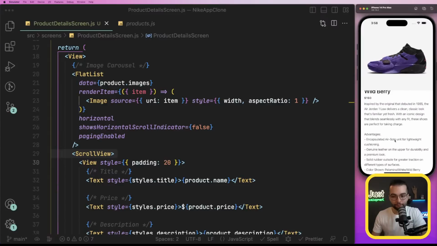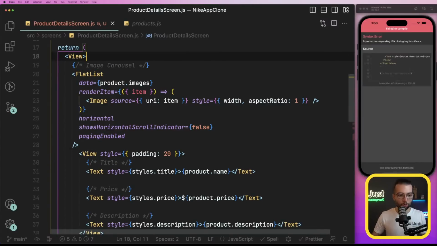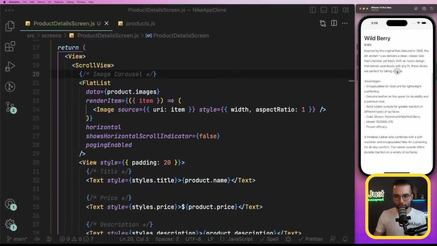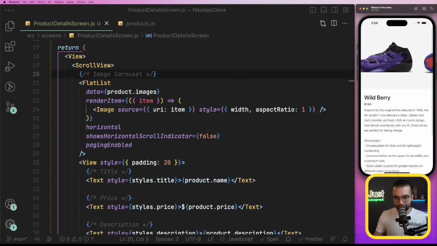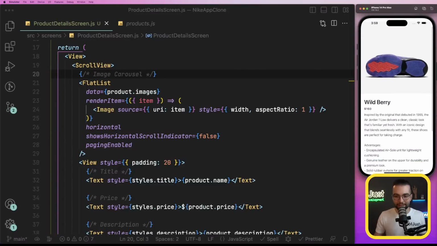Maybe that's the interface that you are looking for, but for us, we want the images also to scroll up together with the text. And here, the carousel is still working. We can still scroll through it, and we can also scroll down to see the text.